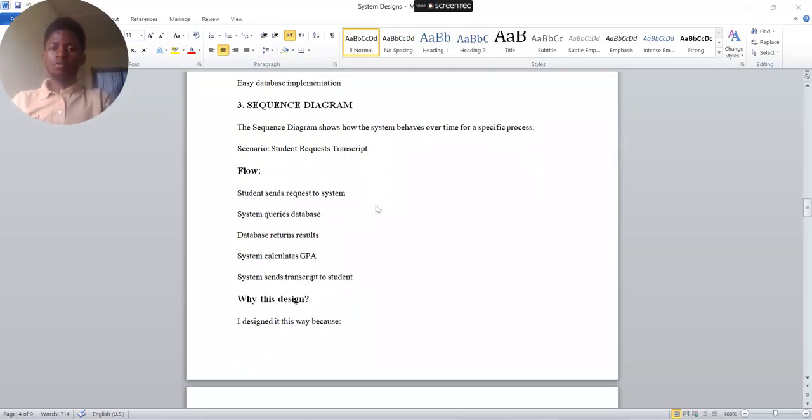So here for the flow scenario, students requesting a transcript, as I've just said. For the flow, students send a request to the system. As you can see, the students send the request to the system, and then the system queries the database, and then the database returns the results, and then the system calculates the GPA, and the system sends the transcript to the student.